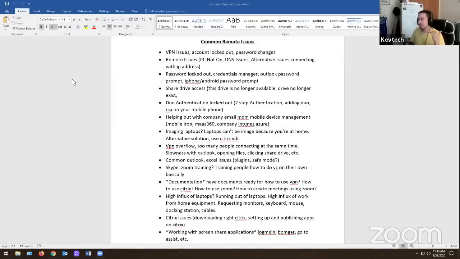Obviously, other issues with Citrix is you have to publish applications. If you have a Zen app server, if people want access to certain things on Citrix, you have to enable that in the back end. Some people don't know what Citrix Workspace is. You have to download Citrix Workspace on the computer, otherwise Citrix doesn't work at all. You have to tell Windows 10 to open with ICA, which is the ICA files associated with Citrix.